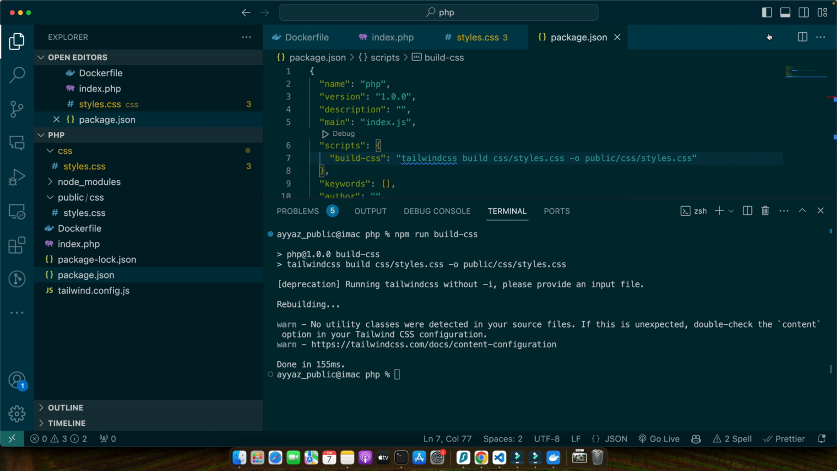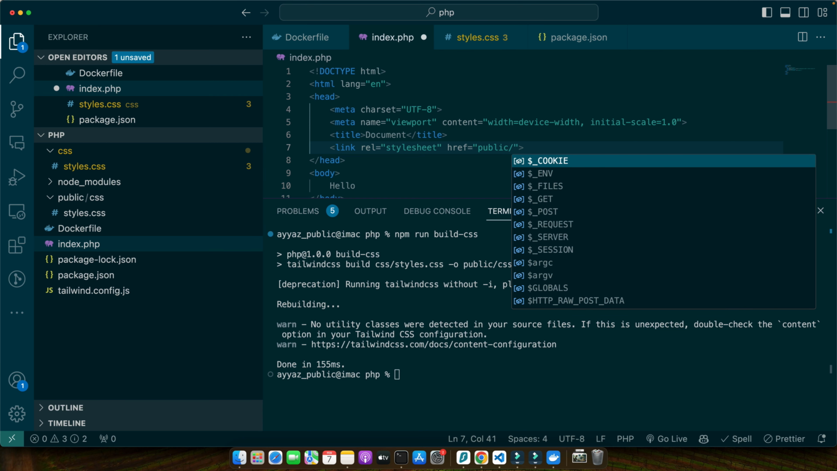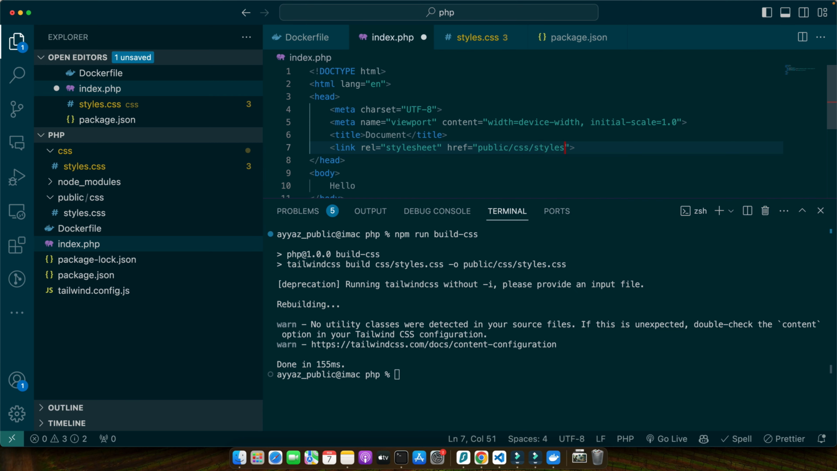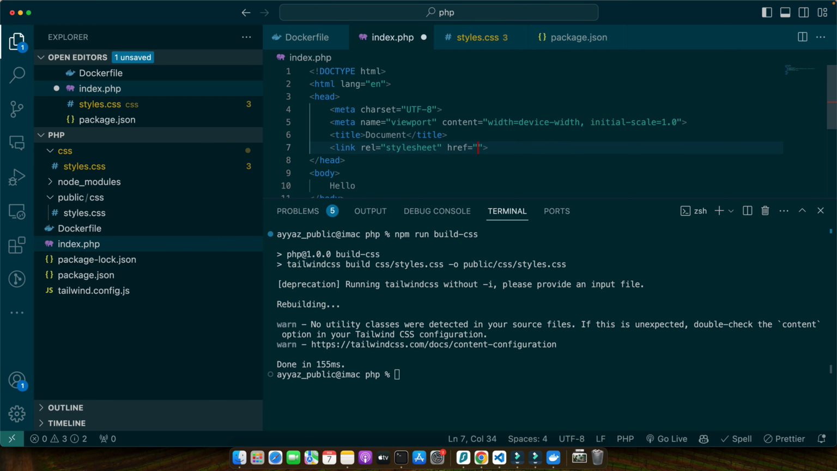Okay, with Tailwind CSS compiled, the final step is to include it in your PHP templates. So this is how you can do it. Go to the index.php, and after the title I will add a link tag with stylesheet relationship, and then in href I will specify the path public/css/styles.css. Further, you can manually copy the relative path by clicking on this button and paste it here. In this way you will not make any mistake in the path.